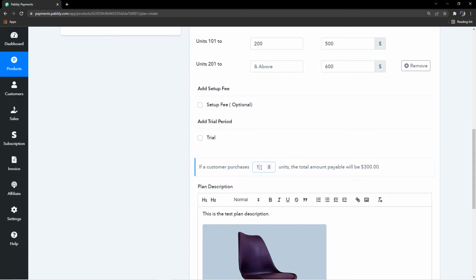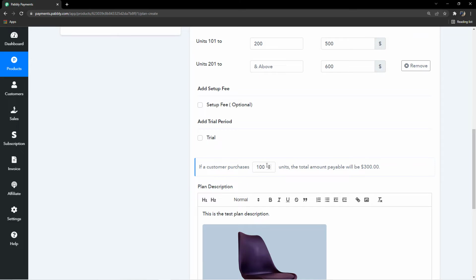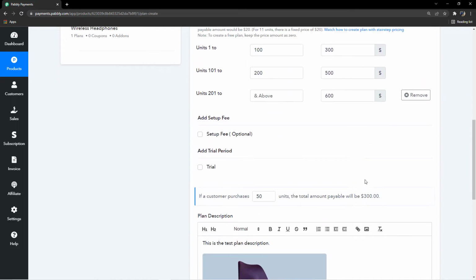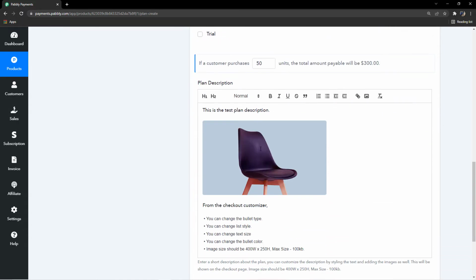Now let's say the customer wants to purchase 100 units. So for 1 to 100 units, we have assigned a flat fee for the entire range as $300. Now let's say a customer purchases 50 units. Then also the customer will be charged $300. We will better understand this while making the payment at the checkout page.